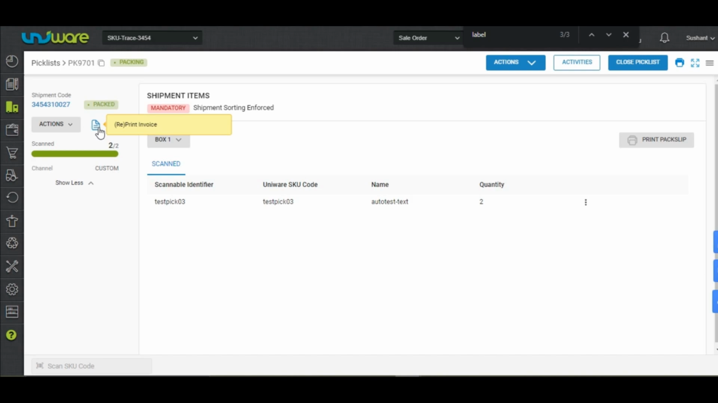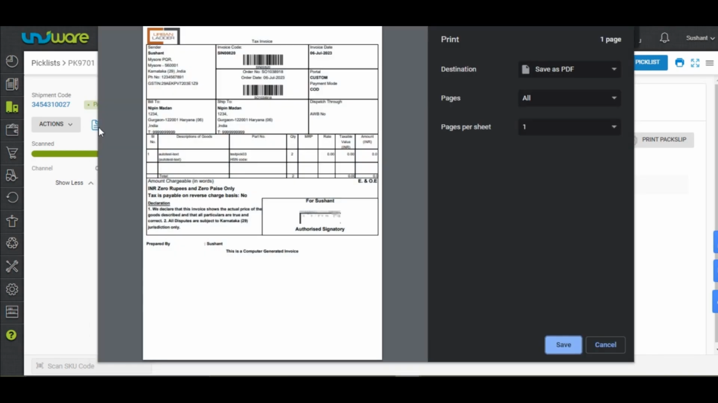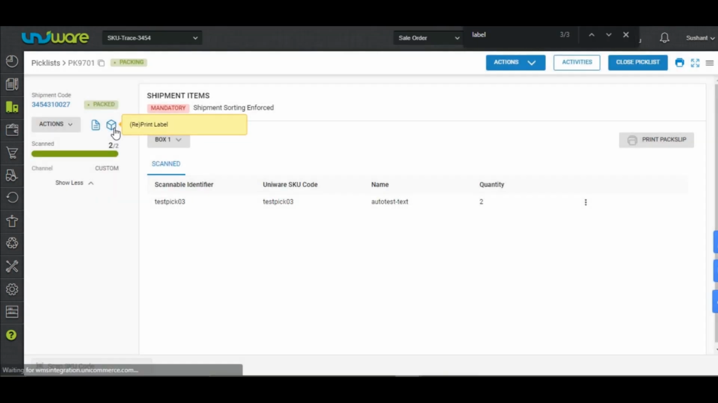After completing the workflow, users can process the shipment by printing out the invoice and the label and close the pick list.